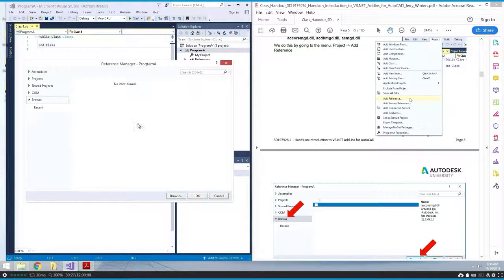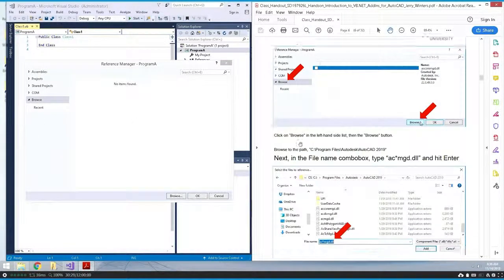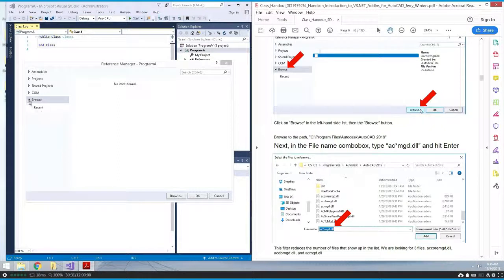We're going to go to the Browse on the left-hand side here. And then we're going to click on the Browse button at the bottom. So what we're doing here is we're telling our project there are 3 DLLs that I want to be able to communicate with and understand. 3 different DLLs. So we're going to browse for those.